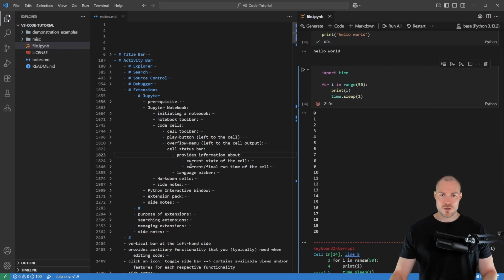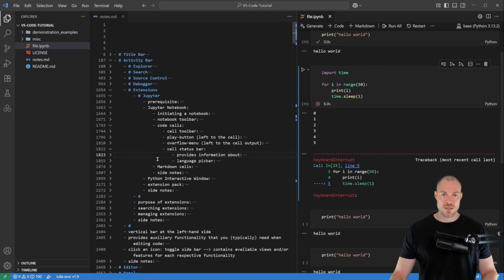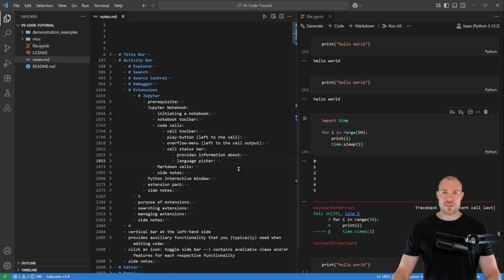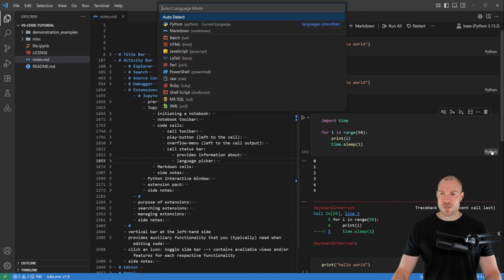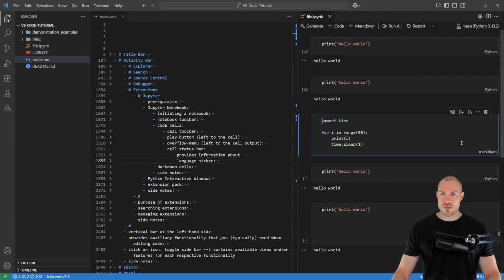And then the other information that it provides is the current or final runtime of the cell. So the final runtime of this cell here was 21 seconds. And if I click here with the play button again, you can see that it is currently running. Okay, so this is the information that the status bar provides. And then the cell status bar also contains a language picker. So with that you can switch between Markdown and code.